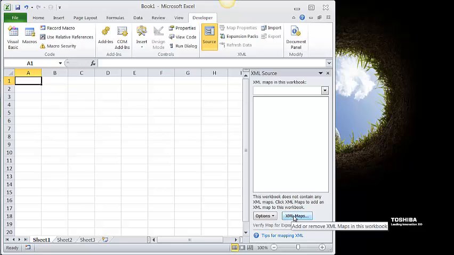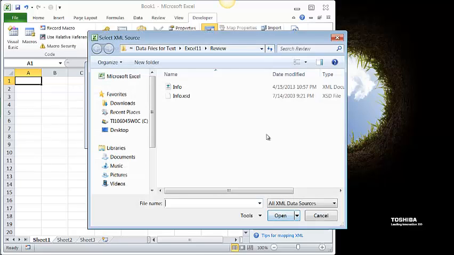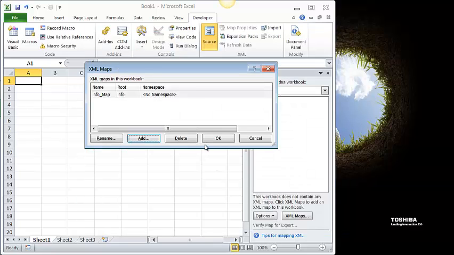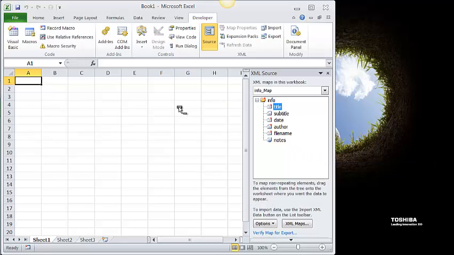And we have to find the map. So we're going to click on XML Maps, and we're going to add a map to the info file. When I click Open and I click OK, it's going to show the structure or the underpinnings of that info file. I'm going to drag these headings into the areas where I want it to appear in my spreadsheet. So I'm going to drag Title to cell A1 and Subtitle to cell A2. And then the rest of the elements I'm going to drag to B4.